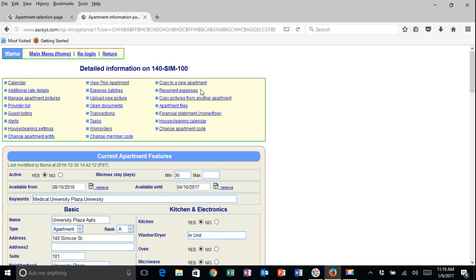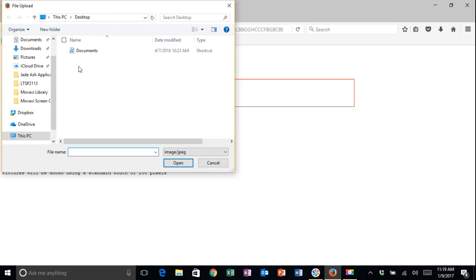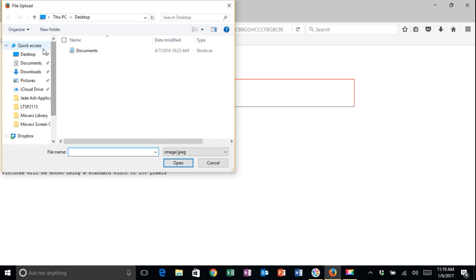Okay, so in order to then upload those pictures, once you've set them in a folder, you click on Upload New Picture, and they have to be a JPEG format, so that's important. So you're going to browse for your pictures. I typically say set them up somewhere on the desktop or something where you have your folders, and open that document, and then bring in the pictures.